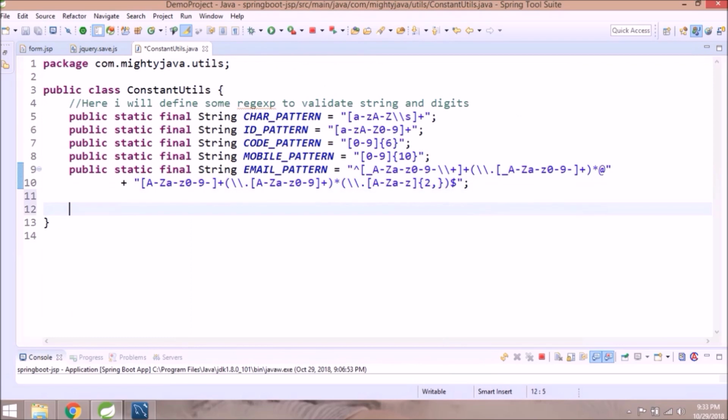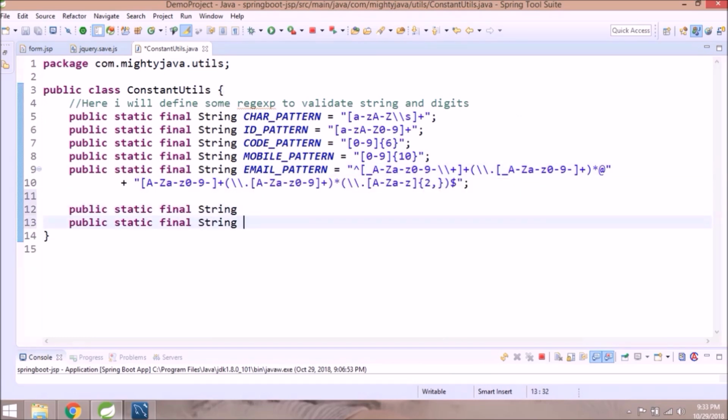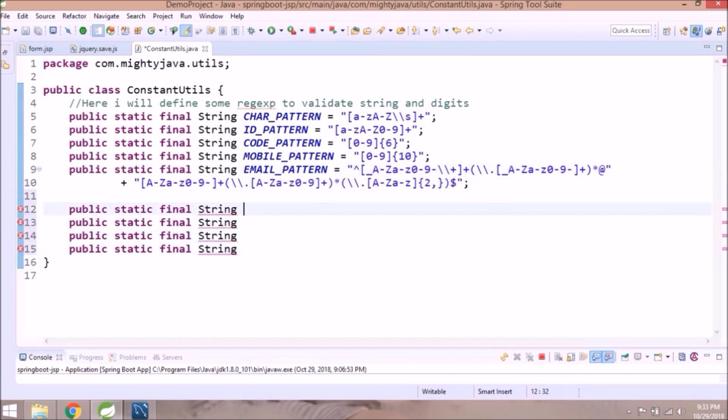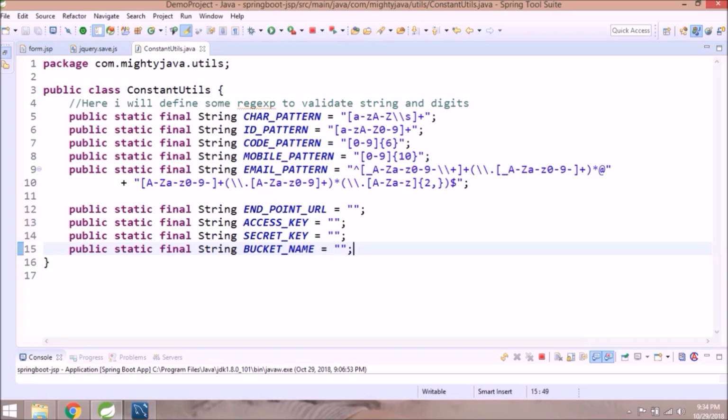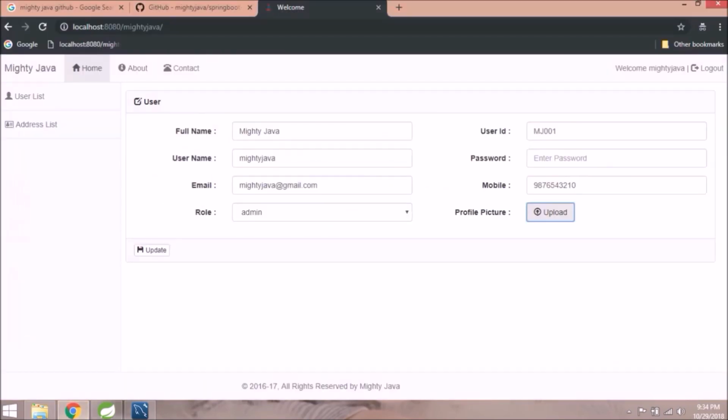Here we are going to add AWS related properties, like endpoint URL, access key, secret key, and bucket name. Not now, we will add them once all the coding is done.